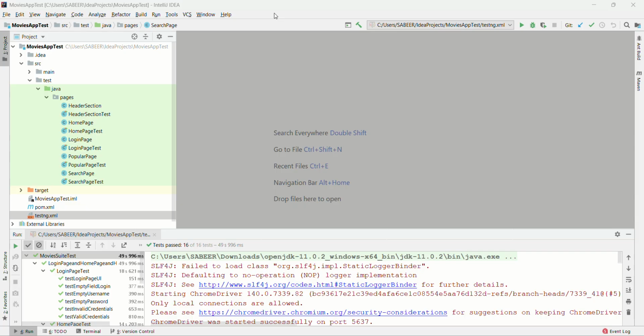In this project, I organized two main packages under src and test Java. The pages package contains all the page classes. Each class has the locators and methods for performing actions on the web pages. The test package contains all the test classes, and each test class validates one page of the application. This structure follows the page object model, which makes the code reusable, readable, and easy to maintain.